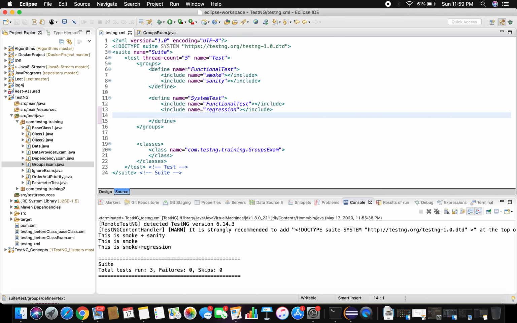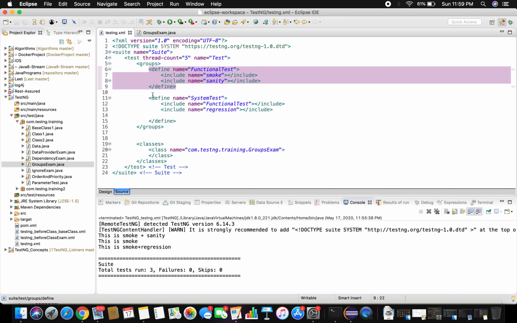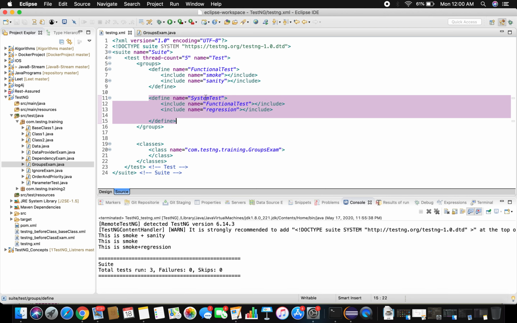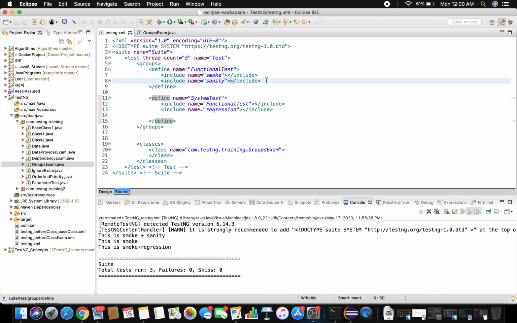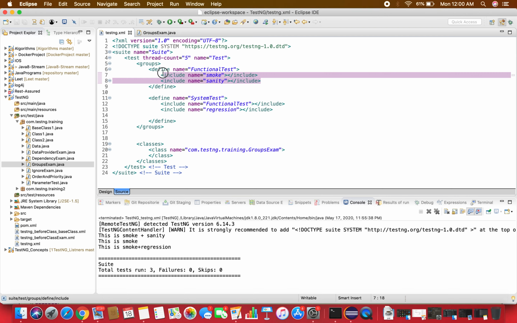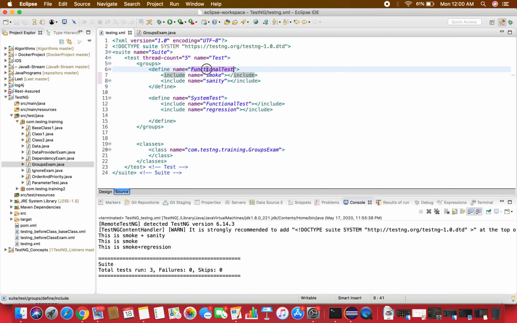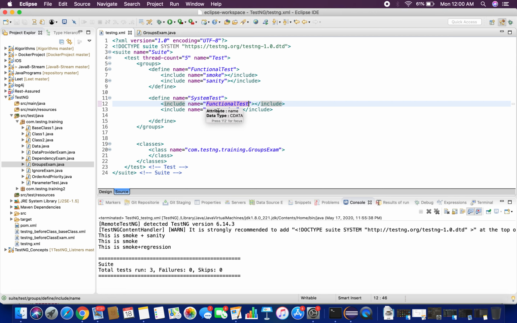See, this is one meta group and this is another meta group. Here I included two groups into a functional test, that is smoke and sanity. But if you look at the system test, instead of calling include smoke and include sanity, I directly call this functional test. So I can group the multiple groups. Okay, this is functional test and regression.